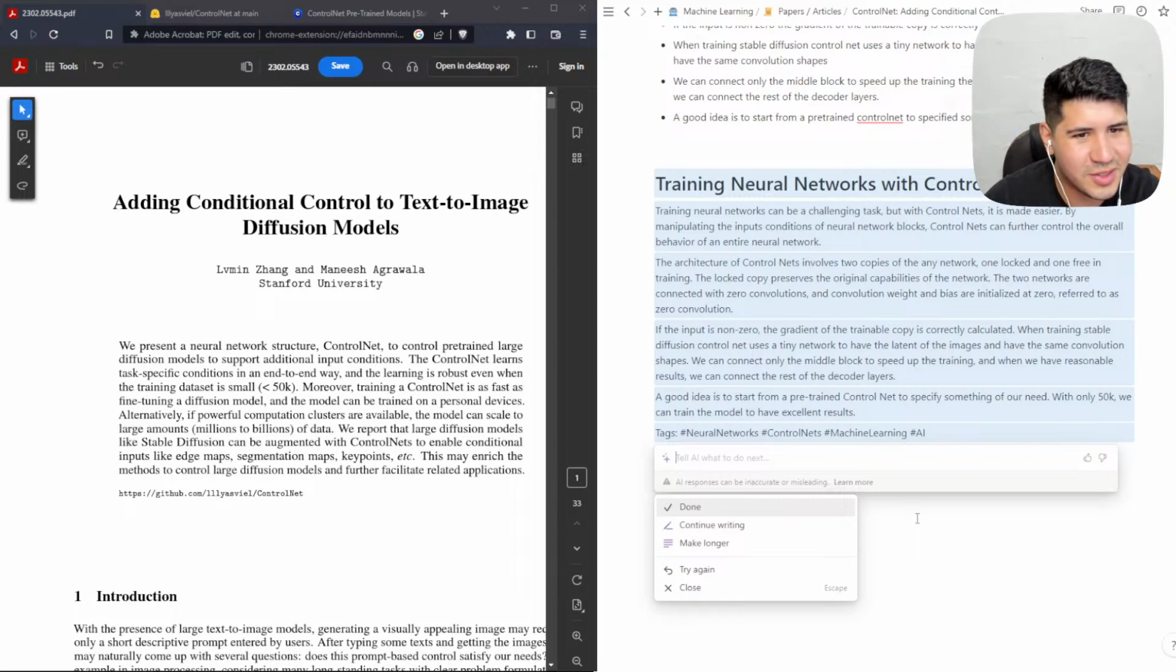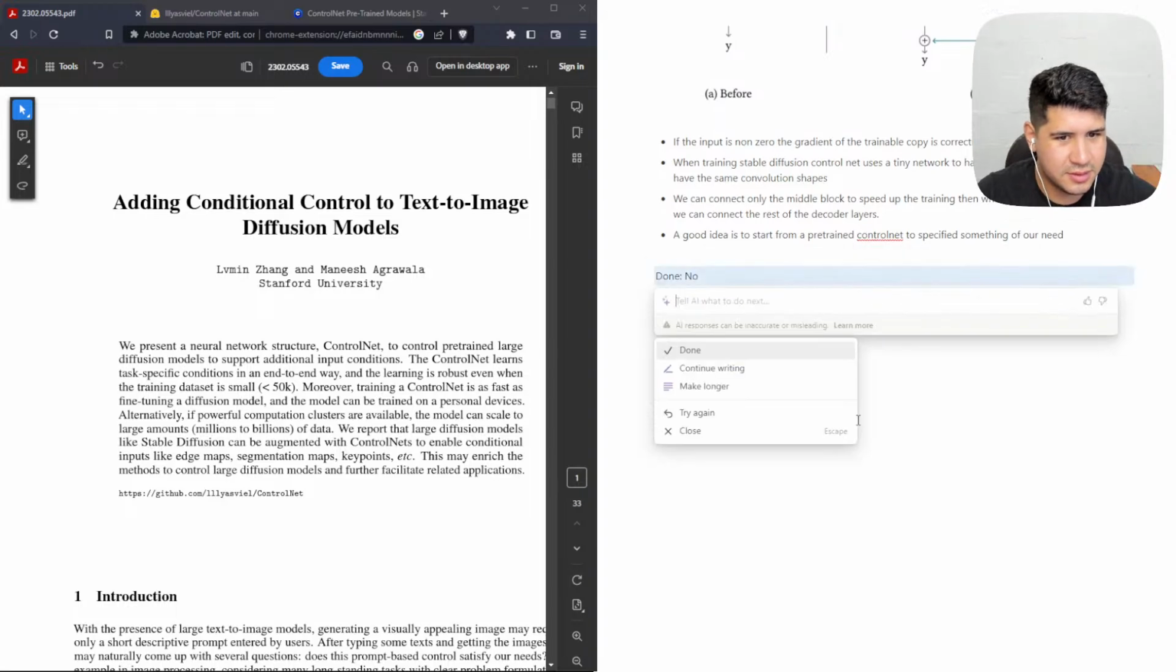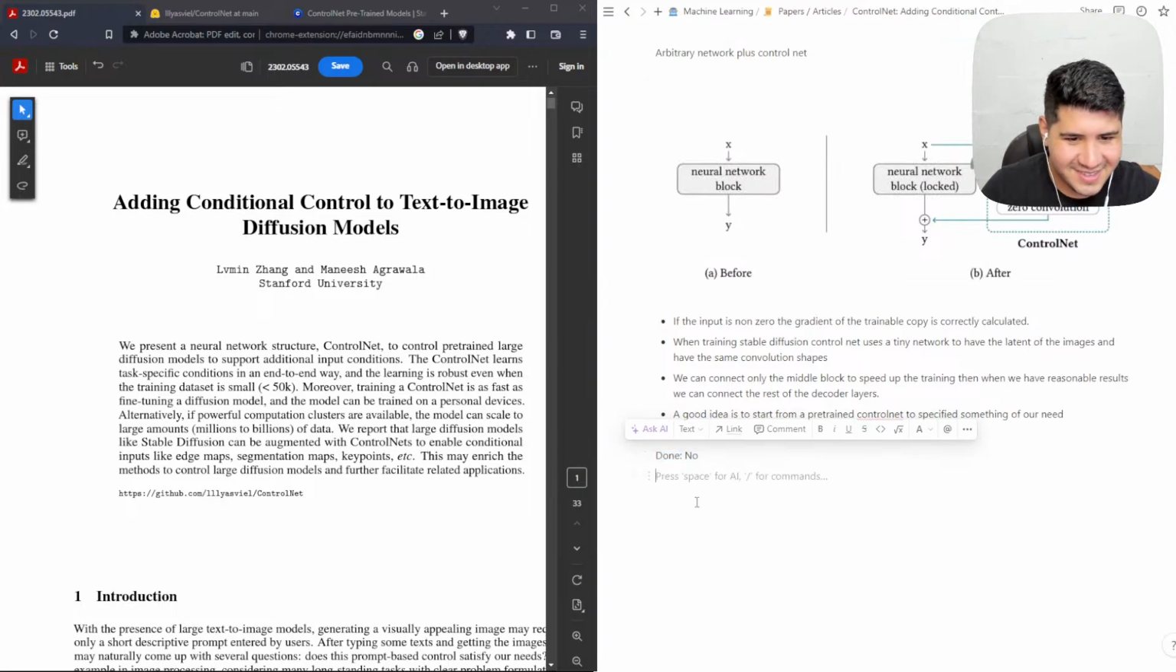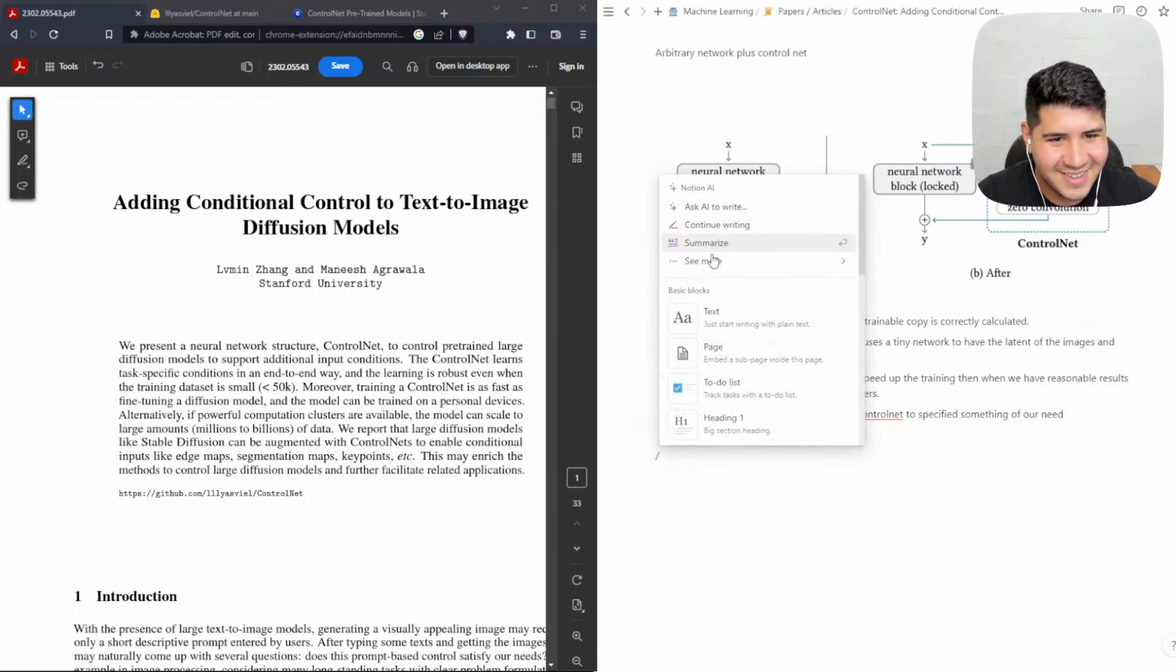Damn, training with ControlNet. That's a really nice one. Like, maybe not that interesting at some point. Like, you can only connect the mailbox. Like, mailbox of what? Let's try again. Oh shit. Okay, dude.